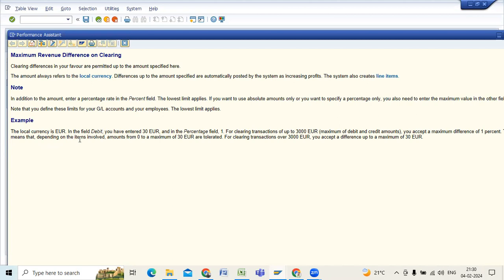Depending on the items involved, the amount ranges from 0 to a maximum of 30 euros. For example, you are posting one document, and according to this example I am giving you, you have given 30 rupees here. Euro is written, but ours is an Indian company, so 30 rupees. The 30 rupees tolerance you can give. If the total amount is 100 rupees and the vendor is paying you 70 rupees, the system will allow you, and that 30 rupees difference can be posted in that document, and that line item should be created automatically.